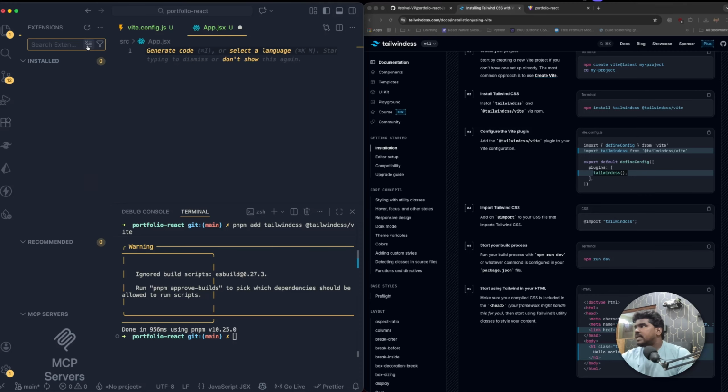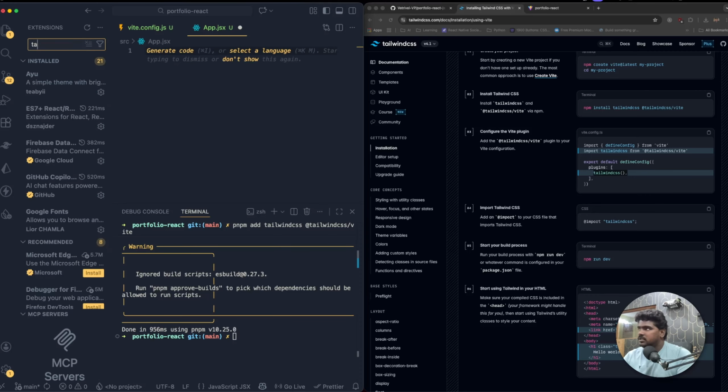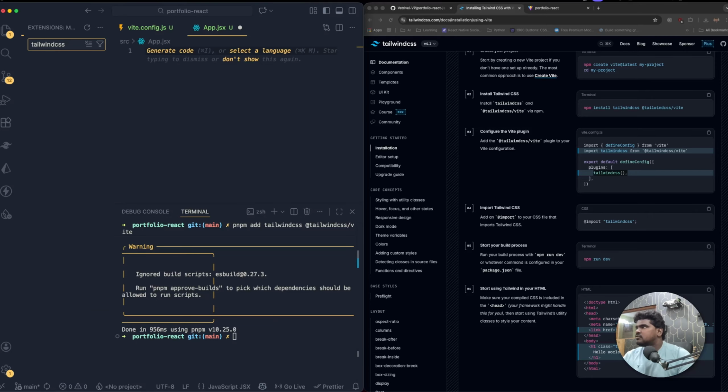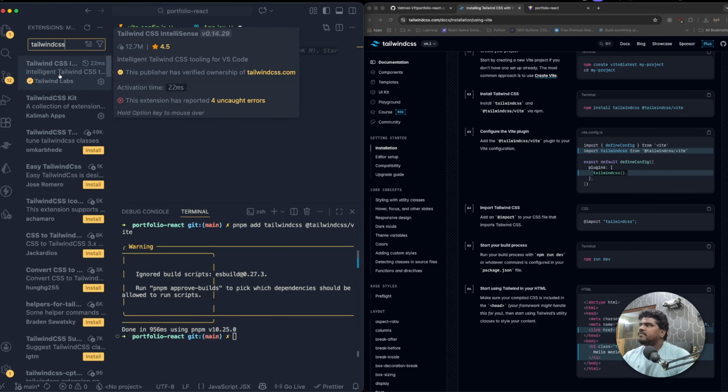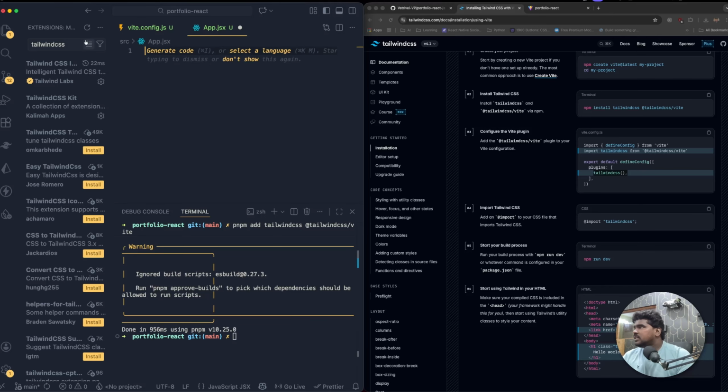So once you install that, you have to install this Tailwind CSS. Search for Tailwind CSS. Either go ahead and install the Tailwind CSS complete kit, or just install the Tailwind CSS IntelliSense alone, because that gives you the suggestions for the utility classes of the Tailwind CSS. Now, let me close this.